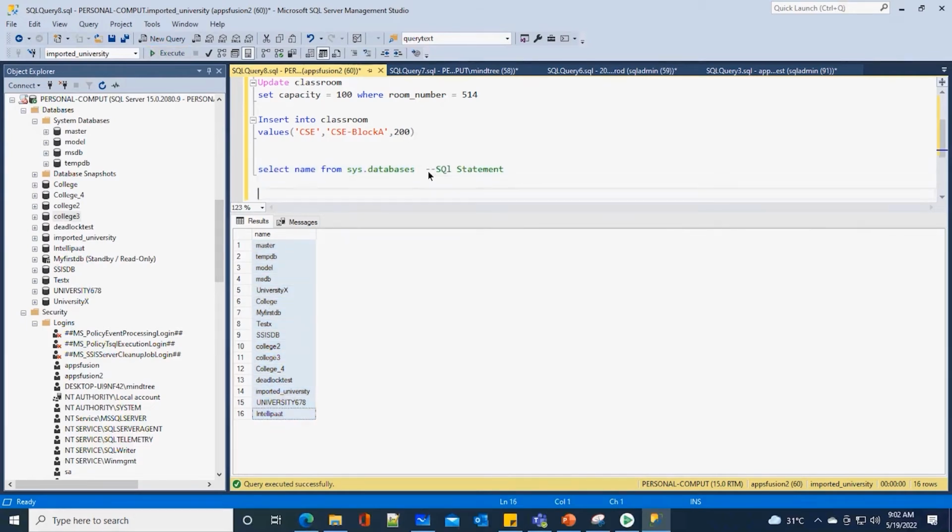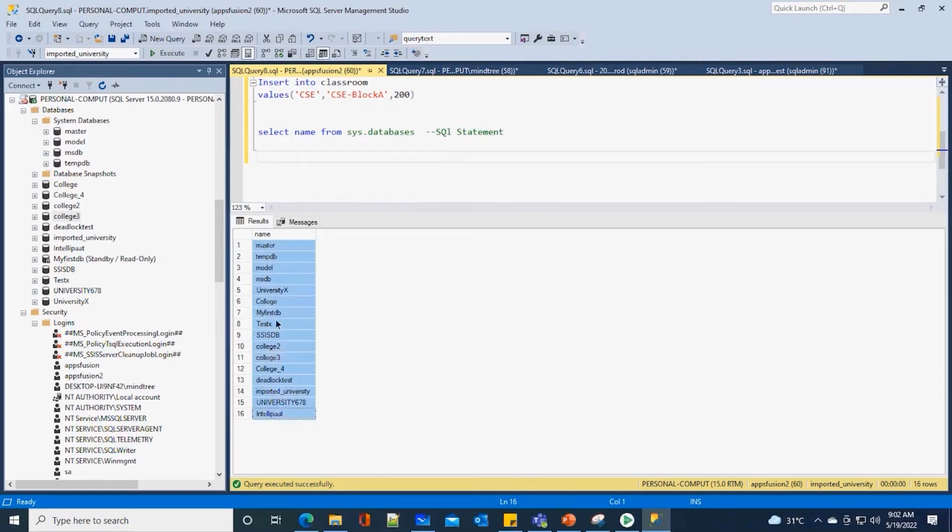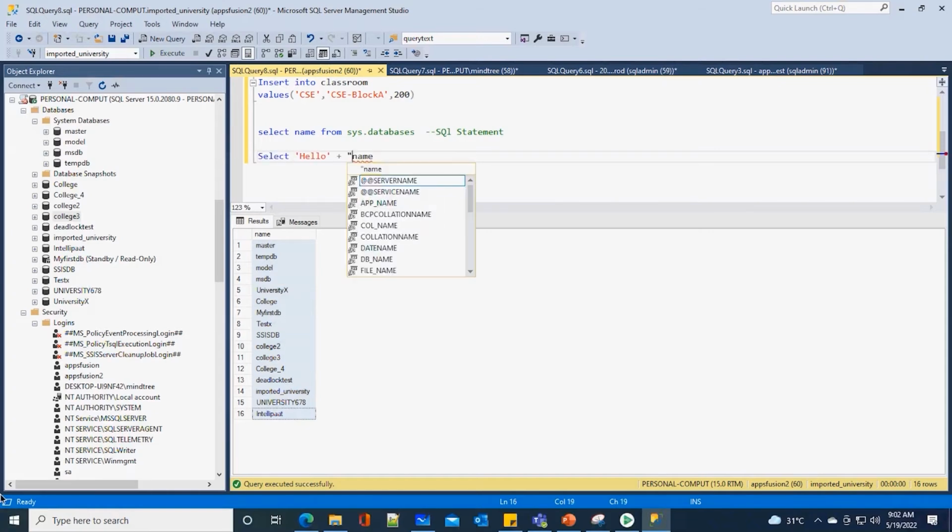What is a dynamic SQL statement? If I try to modify these names with something extra within the same statement. For an example, let's say I will do something like that. Select.